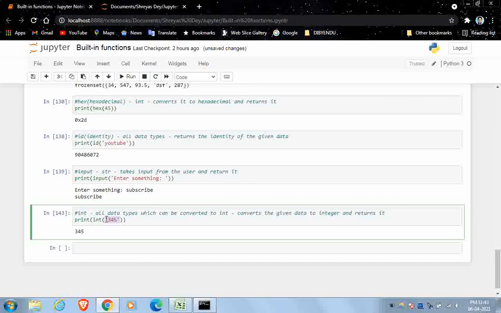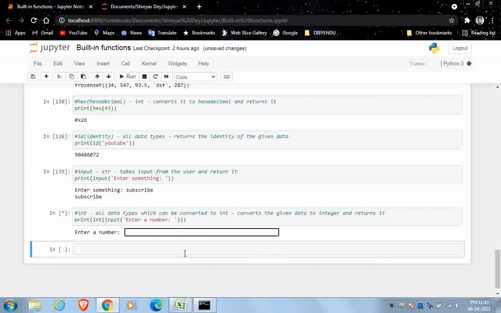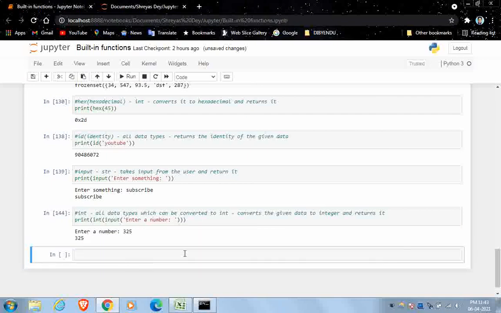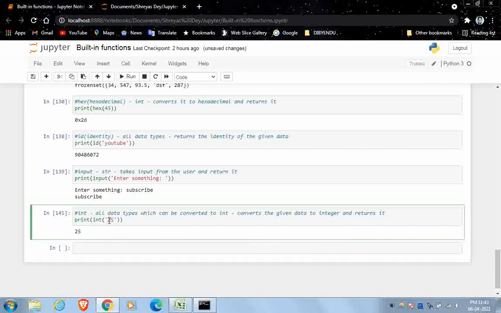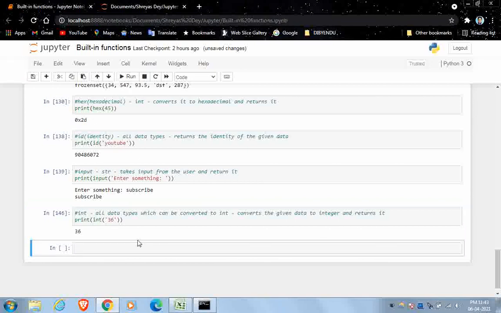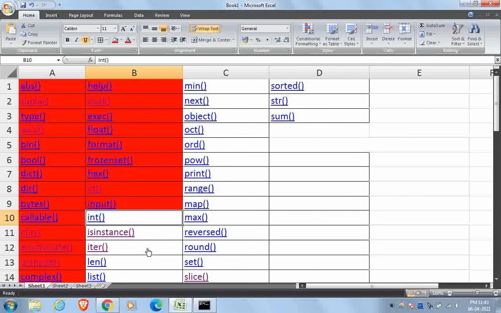Okay, so we can also do one thing. We can take input from the user and convert it to an integer using this only. So for example, I will ask, maybe, enter a number. Okay, so I will run it. And it will ask you the number. I will give something, 325, and just printed that. It's an input format. Okay, so here I'll just give some number, 25 maybe, and 36. There you go. So int is also done.